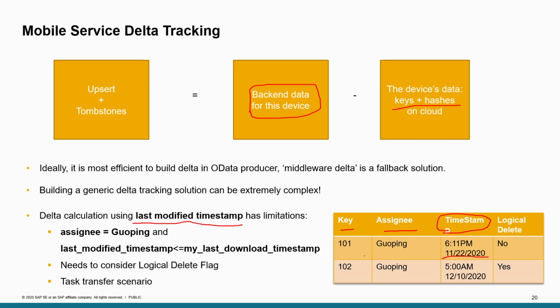If I want to query all tasks sent to me, I can use this query: assignee equals Guoping and the last modified timestamp less than or equal to my last download timestamp. Then I can get all the changes since my last download. But it has two drawbacks.